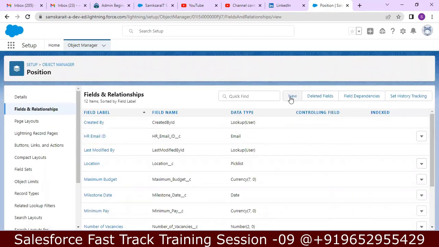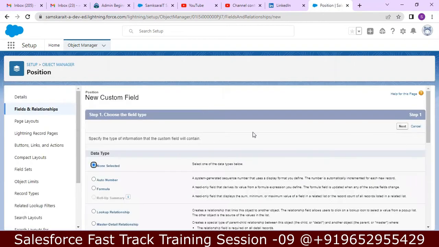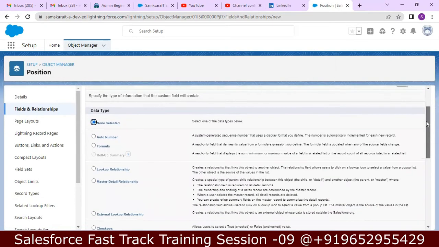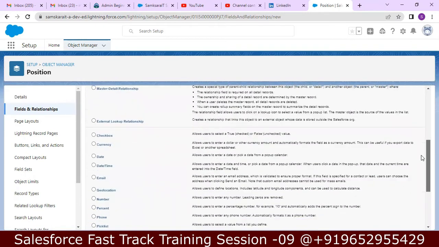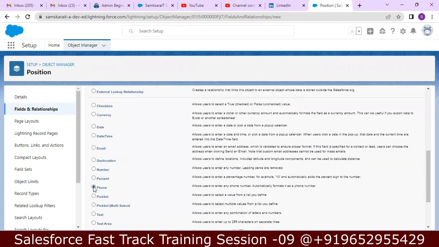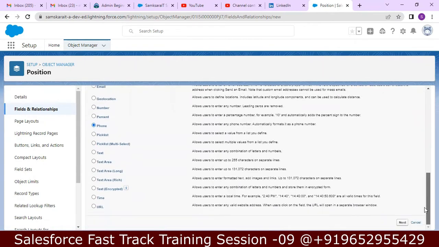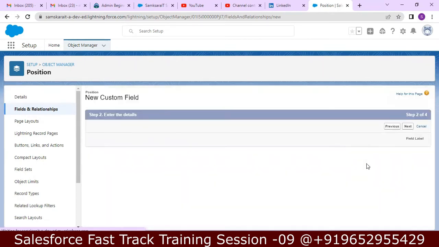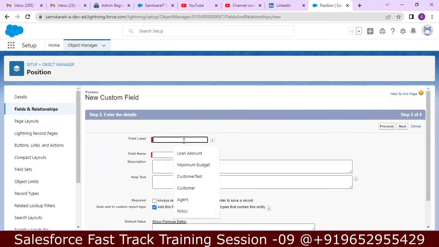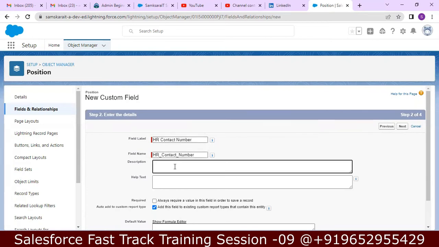Then we need to have a contact number for the HR. So we can select phone now. When they say contact number, it should be phone. So almost we are covering all the data types here. Field label is HR contact number. Phone, HR phone number to contact.